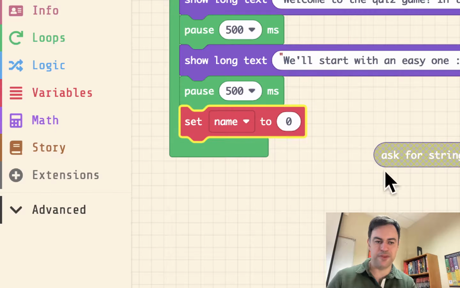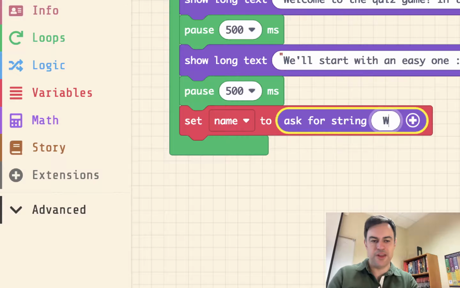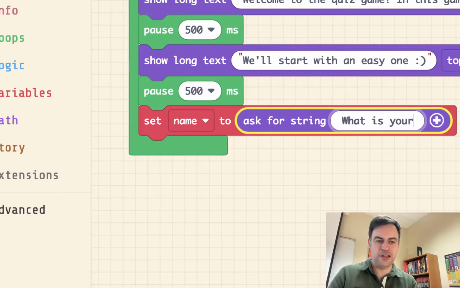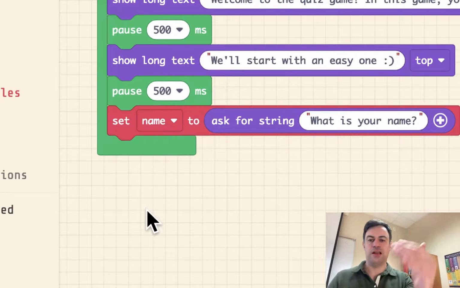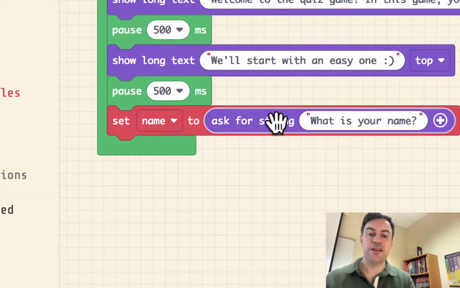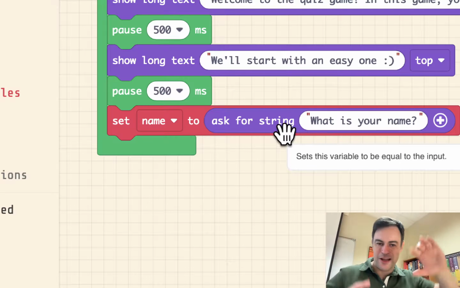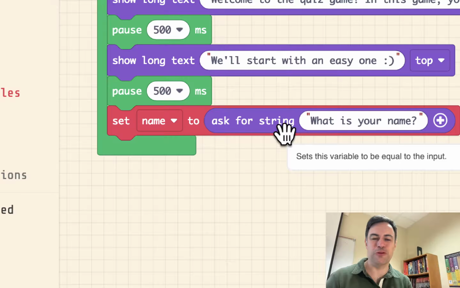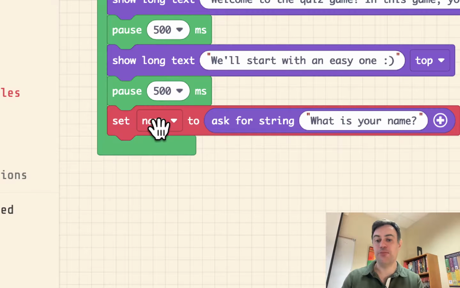There it is, name. So what I can do is I can say ask for string, and then I can say, what is your name? And that is now going to be the block that when the program gets to this, after we start with an easy one, wait half a second, then this block here brings up that black Netflix-like enter the word with your remote control kind of interface. But the answer is going to be stored inside of the name block. So that's going to be really fantastic.